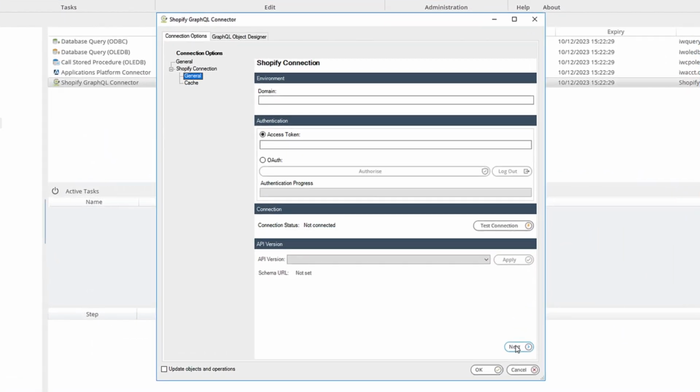Back in BPA Platform, we can now enter our domain name. Under Authentication, select the Access Token radio button. Then copy and paste the access token. Next, we need to click Test Connection to ensure all of our details are correct. In the API version drop-down, select the most appropriate recent option.